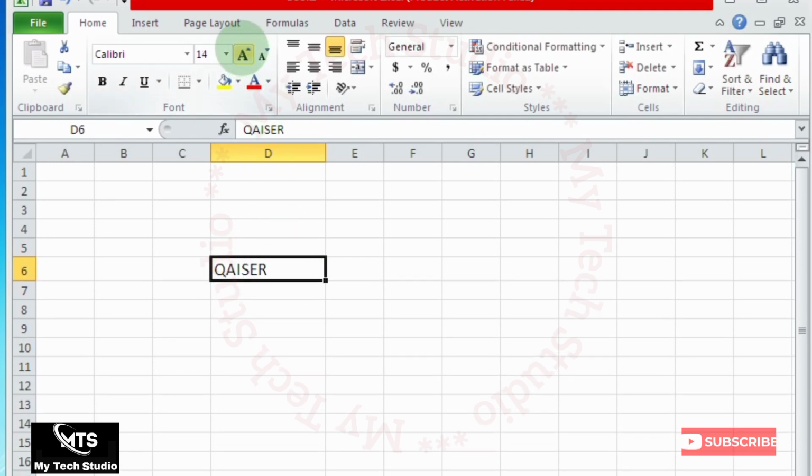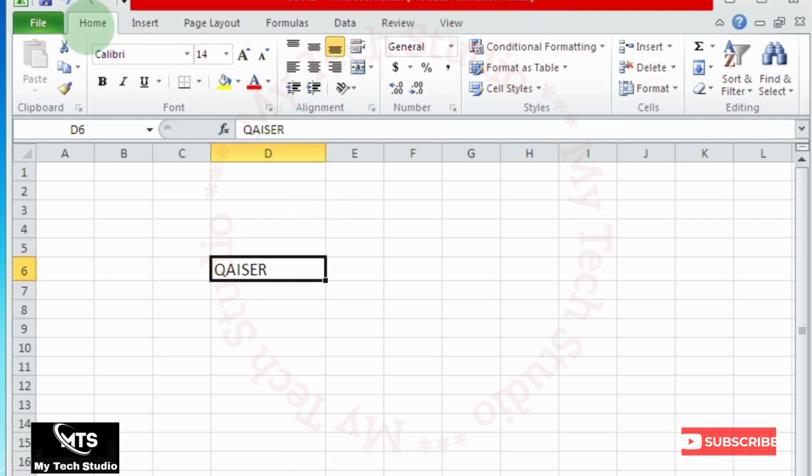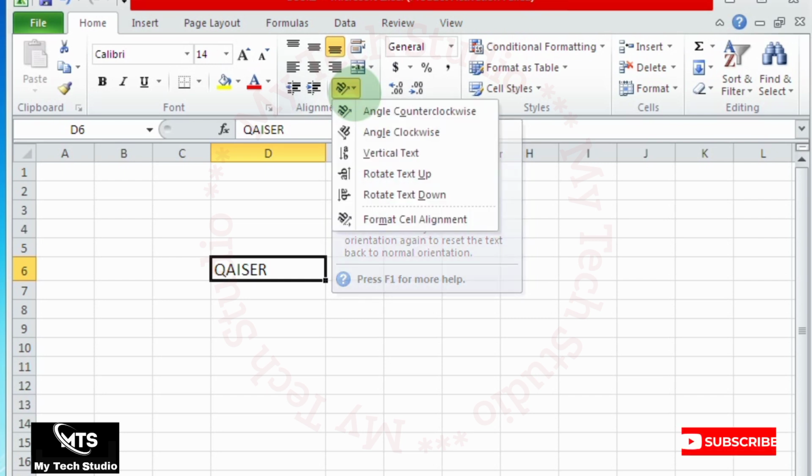Here we have the Home tab. In the Home tab, we have the option of alignment. In the alignment section, we have the option of orientation. Go to the Home tab. Under the Home tab in Alignment section, you have the option of Orientation. In the Orientation section, you have 6 different options.